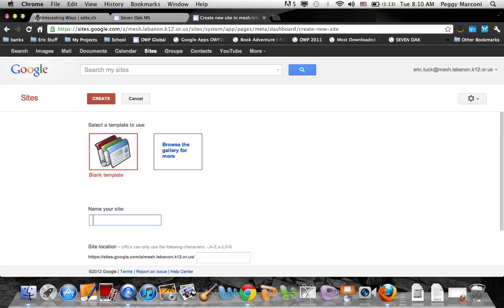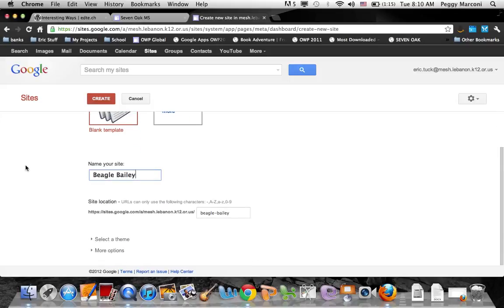You select a template to use. You can find a whole bunch of really complicated stuff in Browse the Gallery for more, but I'm a blank kind of guy, so I'm going to choose the blank template, and then you give your site a name. You can use anything you want, Bob and Tom's Big Adventures, or whatever. So I'm going to make a website for my dog, the Beagle, Bailey. And you'll see as you type that in, your website URL will start appearing down here.